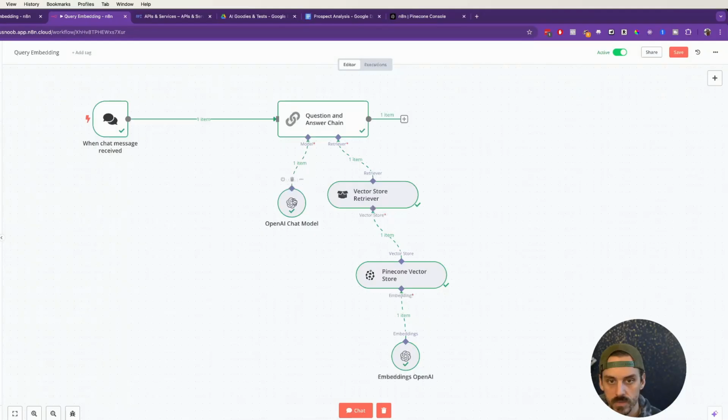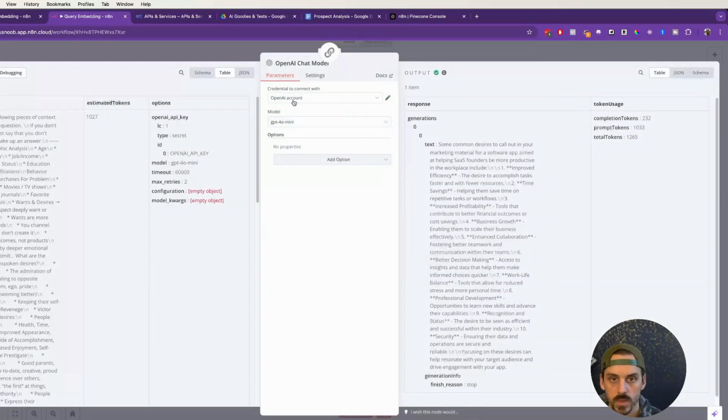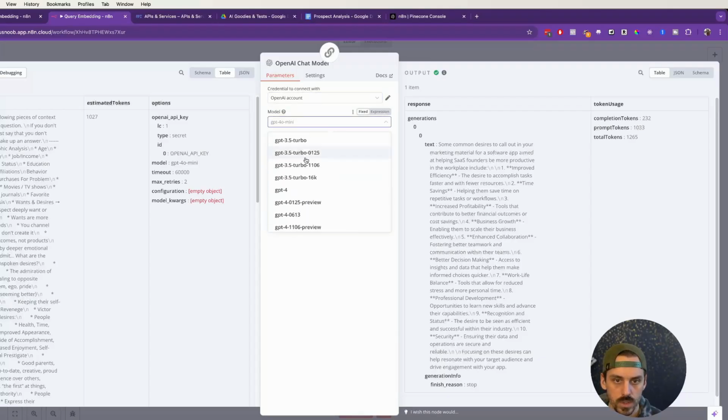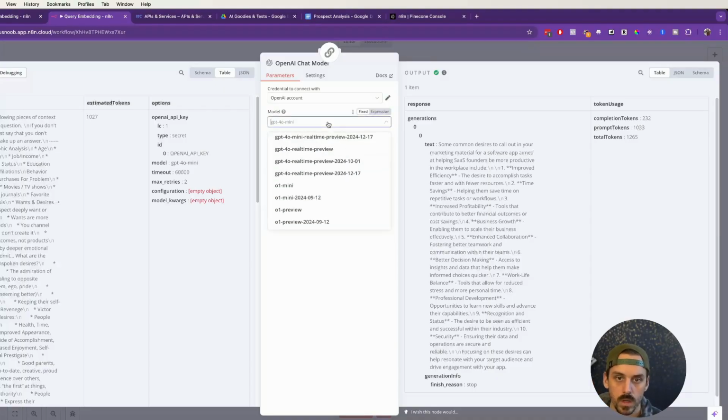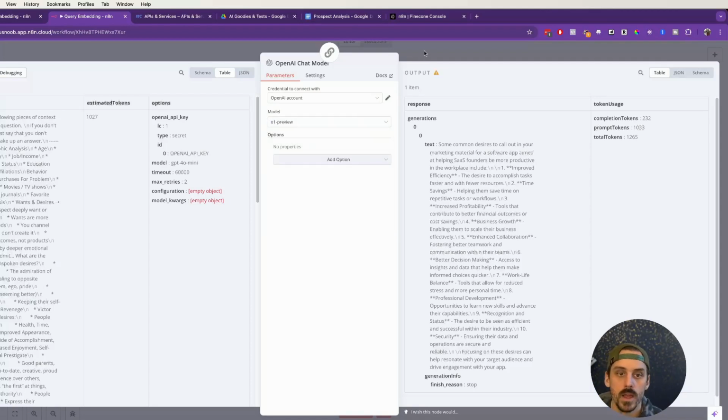So if we go back to our canvas, we have this question and answer chain. We need to come in and define the model that's going to be used. So we come in here. This is where we would put in our OpenAI credentials that we have. And then we would select the model that we want it to use, right? In this case, I'm using 4.0 mini, but you could really use anything that you want, depending on the type of answer that you're looking for. For example, I could do o1 preview. Okay. So that's really all you have to do for the chat model piece.